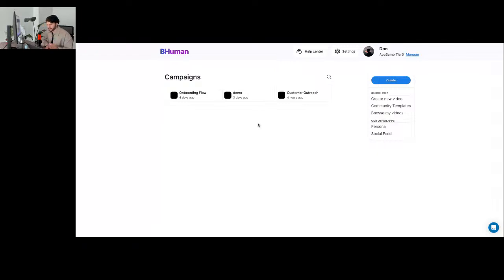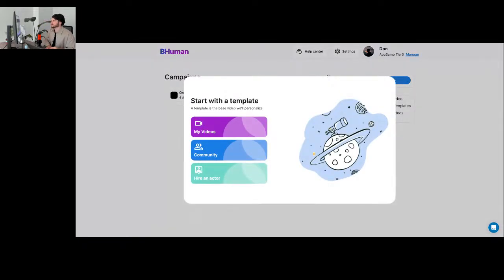So this is the homepage, like I said. We have our campaigns here. I'll get into how this works in a second. On the right side, we have a sidebar with a couple of options, but most importantly, this create button. So if I click this, we're met with a few options here. The first is how we want to get started, where we want to get our template from. So 3 options, either from our videos, so templates we've created in the past, or maybe you want to make a new template, from the community template store.